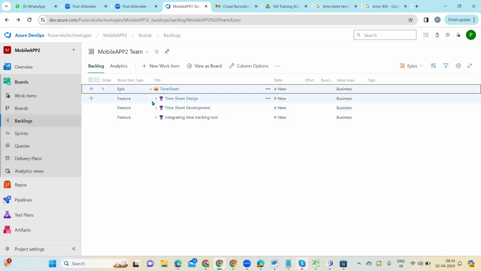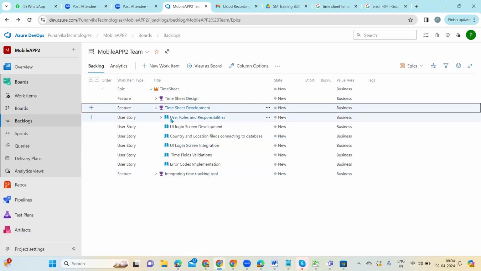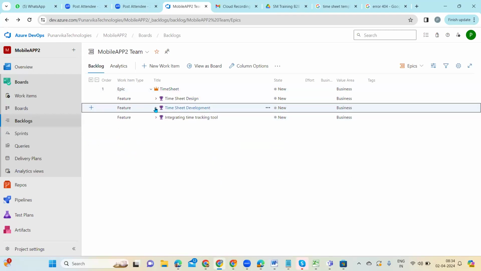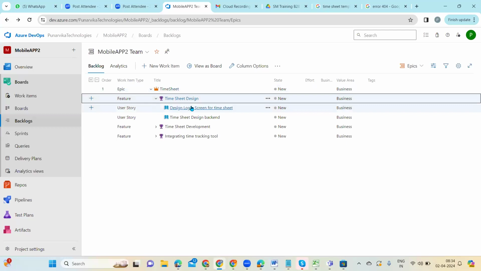So under Epic we have Timesheet. Timesheet development, user stories. Again, there will be an arrow mark. It means that it has subtasks. If I click here, I can see two subtasks, QA validations, and this is how the hierarchy will be. The moment you see a forward arrow mark on any feature, it means that it has user stories. If you don't see any arrow mark, it means that it doesn't have any subtask.